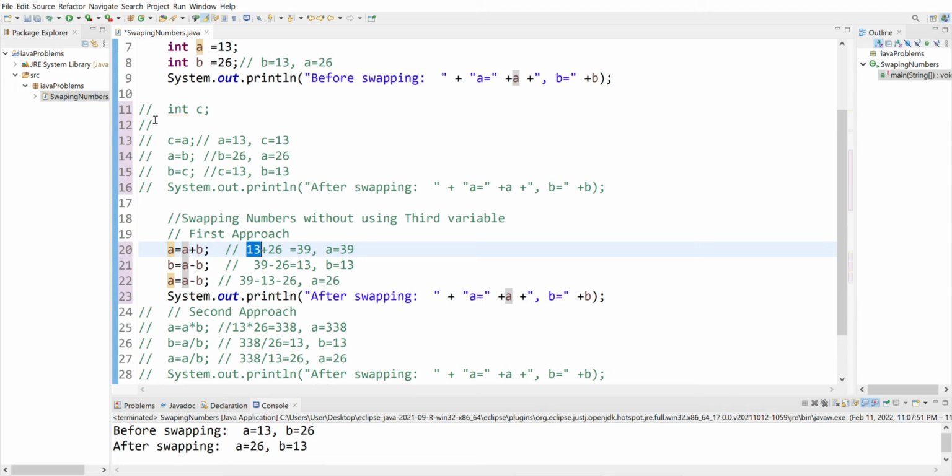Don't go to this code because I already uncommented this, right? So value of a is what? Value of a is 13. Value of b is what? Value of b is 26. So 13 plus 26 will be 39. So I'm saying a is equal to a plus b. So what will be the value of a? Now in line number 20, the value of a is 39. So after line number 20, the value of a will be 39.